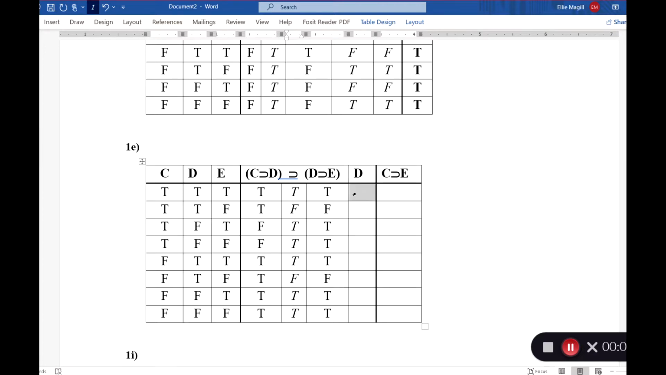Our second premise is just D, which is really easy to fill in. We're just going to copy the truth values of D from that second column. So true, true, false, false, true, true, false, false.